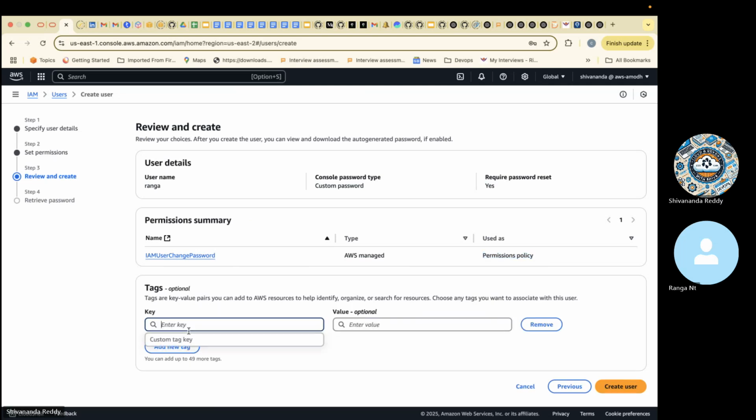Tag is nothing but, for example, additional information about the user. More information you want to give to this user, we can add it. Why do we need this, if you ask? For example, one Ranga, just a normal Ranga is there. One more guy is NT Ranga. Another guy is Ranga Rao. Another guy has the same first name, but the last name can be different. Like that.